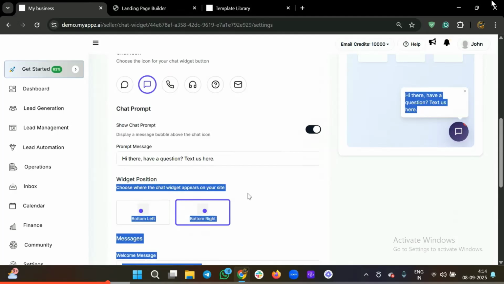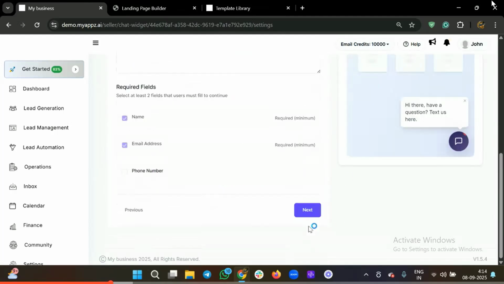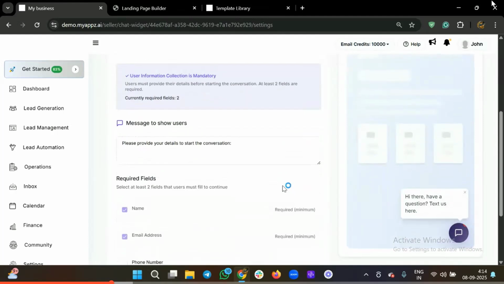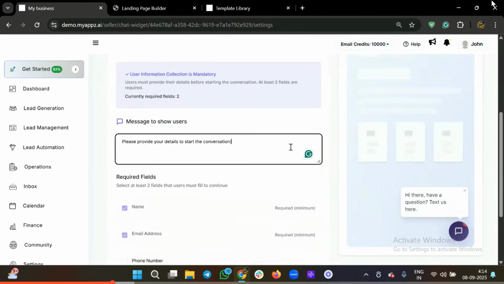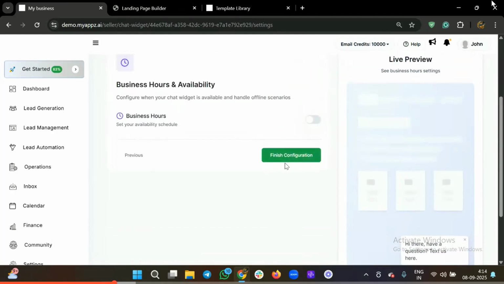The prompt question appears here. I can choose the position. I can enter the welcome message, fallback message. I can select all this and click here on next. Once done, what are the mandatory things for the conversation? Please provide us these details. If I want name, email and phone number, I can select and click on next and finish configurations.